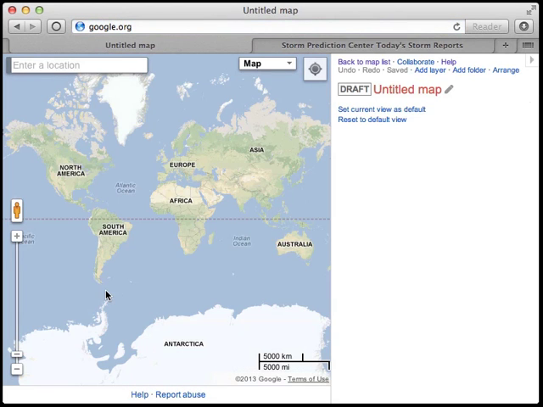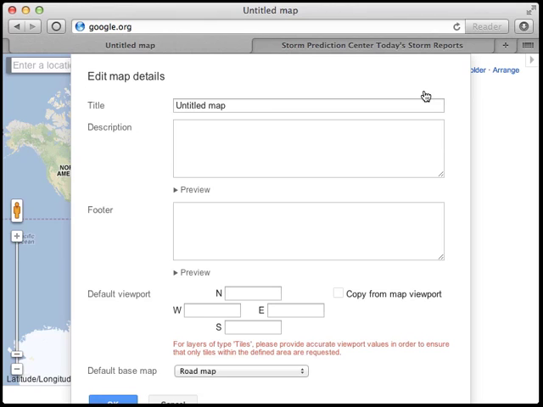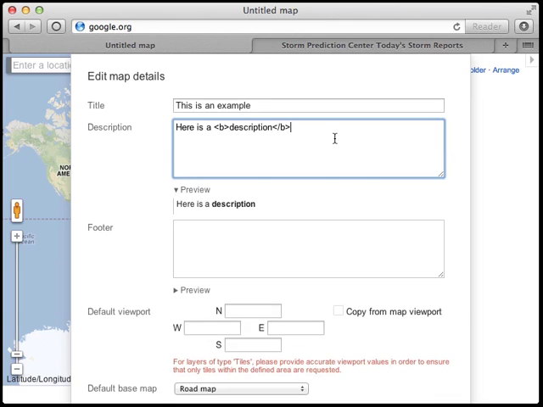When you are presented with your map, maybe the first thing you'll want to do is add the title. So just click on the title to edit it. I'm going to type in an example. And you can also type in some descriptive text. This is HTML, so you can format it with HTML tags. And you can also see a preview. If you open this preview section, you can see the formatted text that you're getting. Okay, so there's some description.